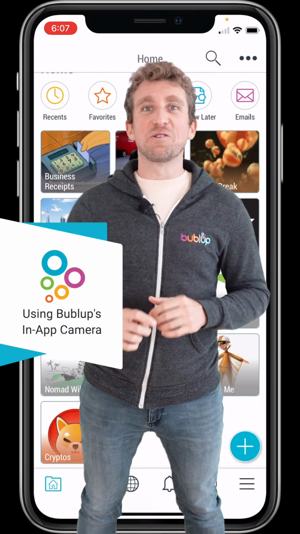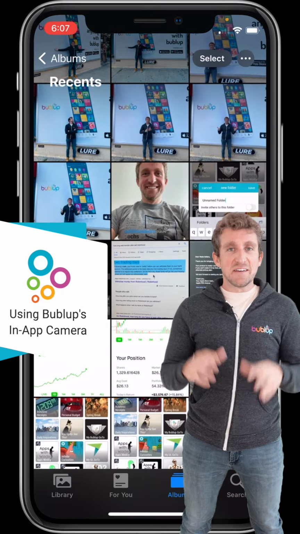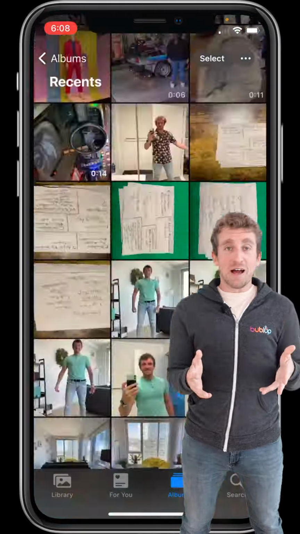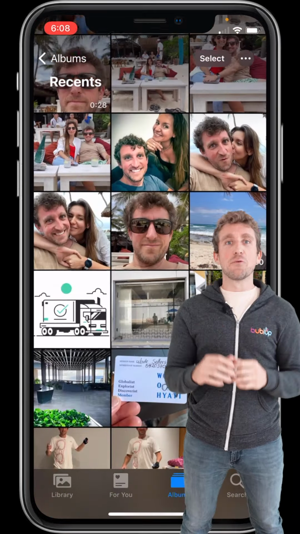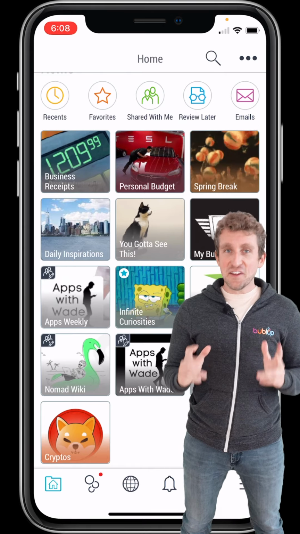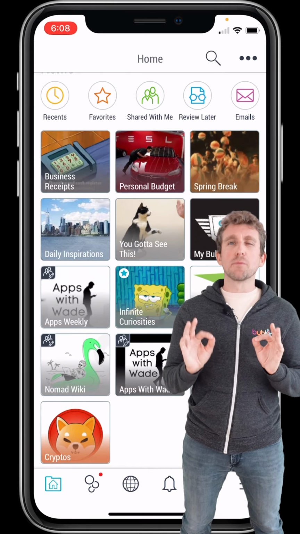photos on the go using BubbleUp's in-app camera. If you're anything like me, you snap photos a lot while you're on the go, and my photo library is an absolute mess. Sometimes I want to take a particular photo and organize a bunch of them in some sort of system. This is where BubbleUp's in-app camera is a super valuable tool.